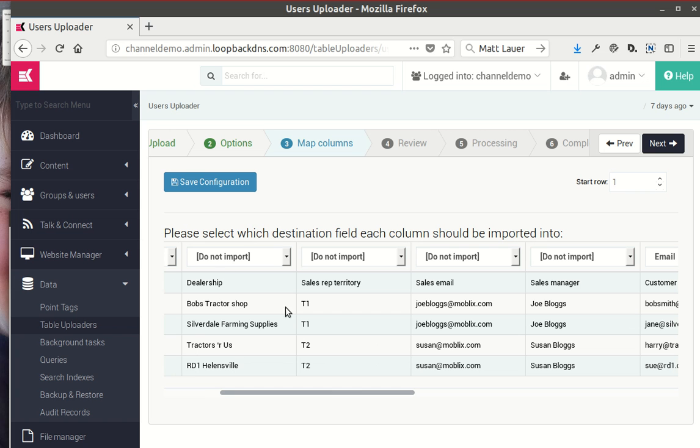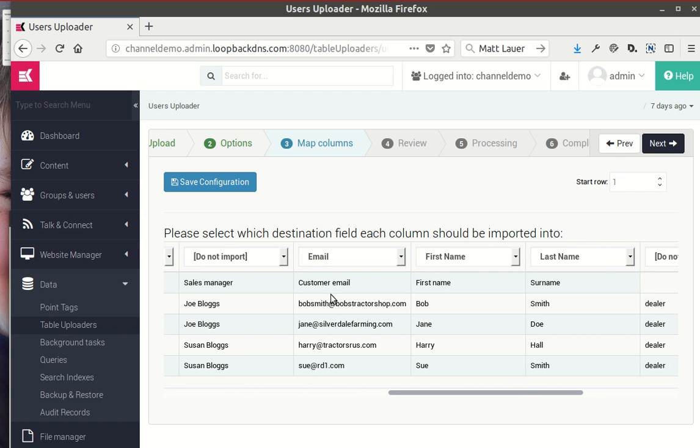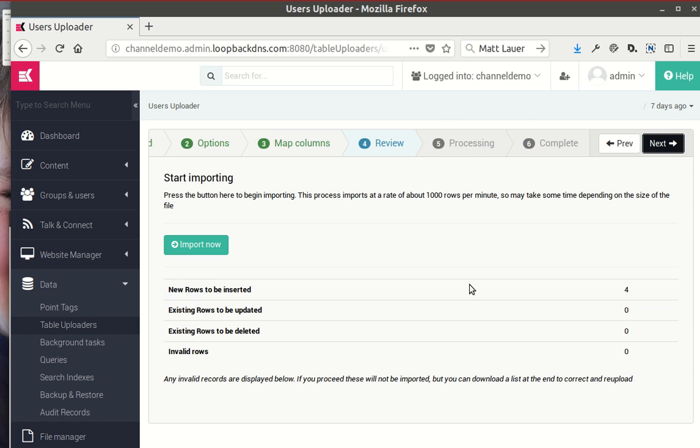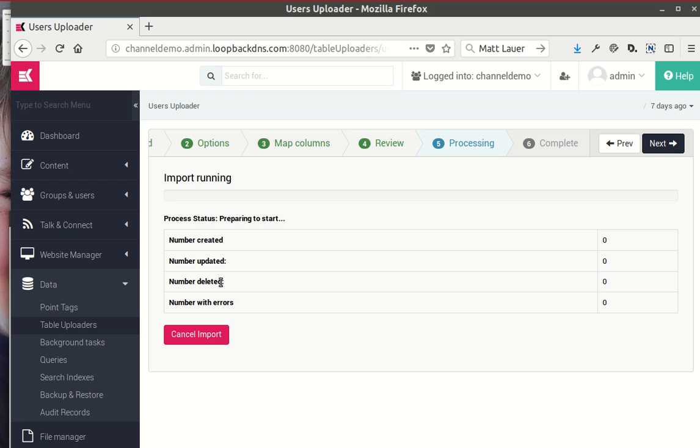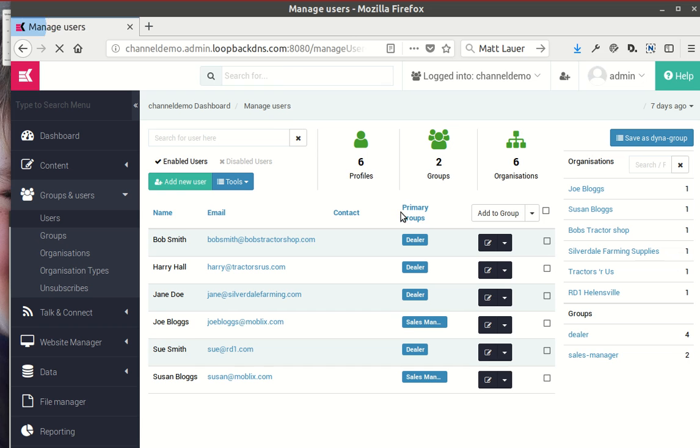I don't need to import the dealership name or anything to do with the sales again, so I'm just importing the customer's email, the customer's name, and the organization that they're in. So that's telling me 4 rows to insert. Alright, and there we go, it's created 4 records. Now if I go back to my users page, great, so they're all there.